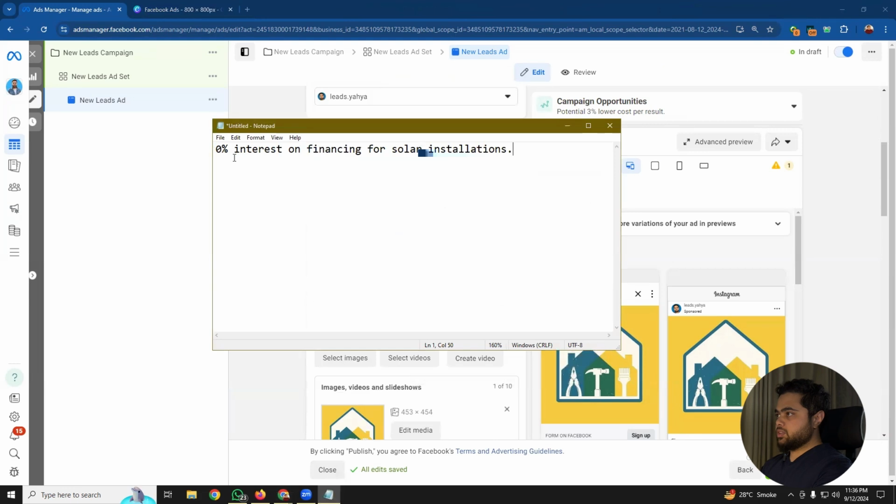Okay, so let's quickly figure out our offer. Let's just say that we're doing this offer. I think it works for both solar and roofing: 0% interest on financing for solar installations. We can remove that and do roofing installations as well. So let's just do it for roofing.